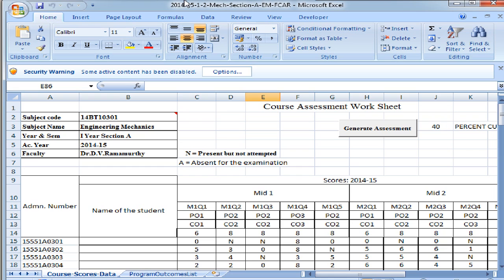2014-15 is the academic year. First year, second semester, mechanical engineering section A. This EM is for engineering mechanics and FCAR. If you use such a nomenclature, just by looking at the name of the file, you'll be able to find out what course it pertains to and what academic year it pertains to.